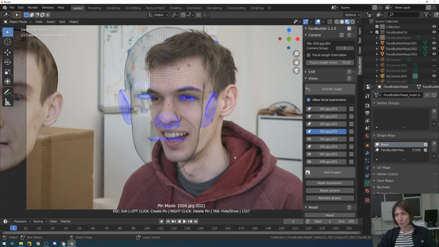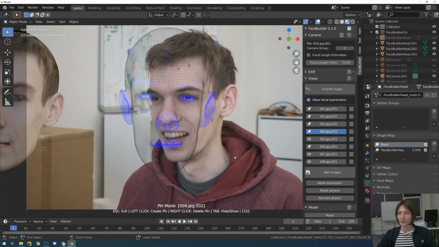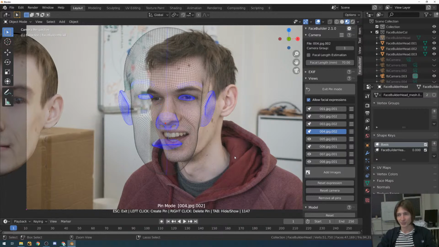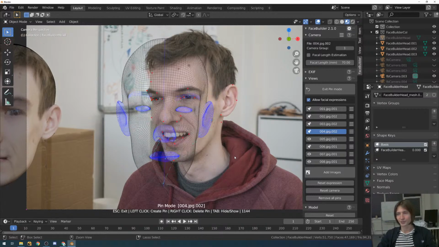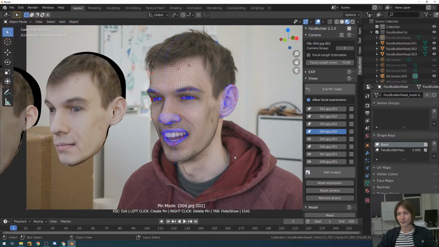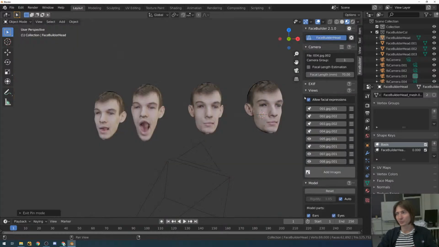And you can always undo this, but due to some Blender specifics, for every action you do, you need to press Control Z and Command Z on Mac twice. Maybe we will somehow improve it in future, but at this point you need to press it twice.